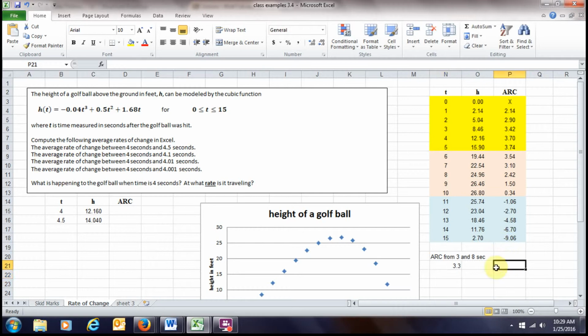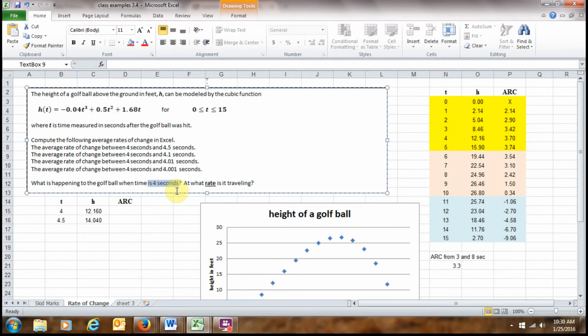But what we want to look at, just like the last thing that we were doing on the skid marks and the speed question, is to look at what would happen when the golf ball is exactly at 4 seconds. Let's pretend that the golf ball goes up and at 4 seconds it hits a tree limb and drops straight down. So that it doesn't continue the path all the way that it was anticipated to do. It's going to stop right at 4 seconds. And we might be curious at how fast it was traveling at exactly 4 seconds.